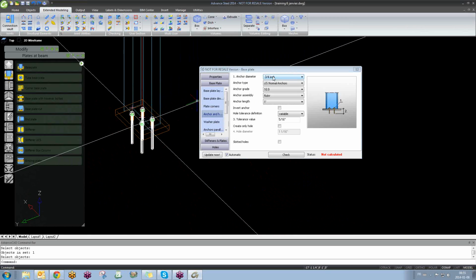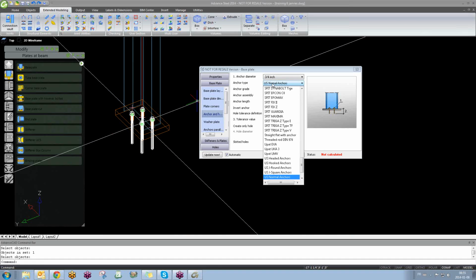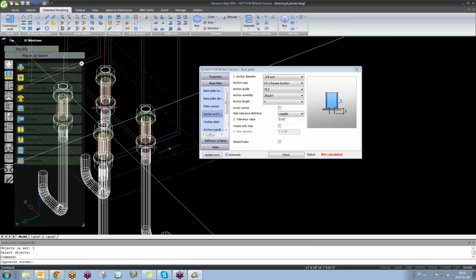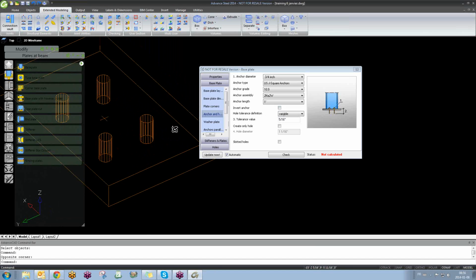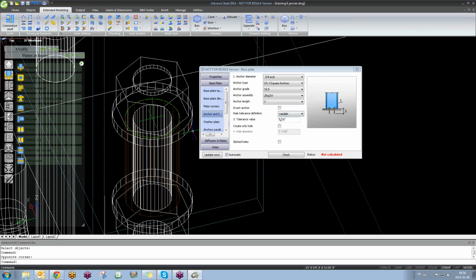For the anchors, here I have the anchor diameter. I have the anchors. I have the anchor type. If I want to invert the anchors, put it up. Hole tolerance, this hole. When I select the plate, do an orbit, I will see only the holes. For the hole tolerance, by default it's 5/16, but I can put something else.